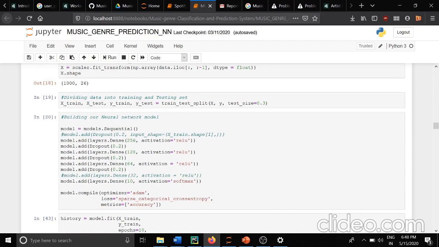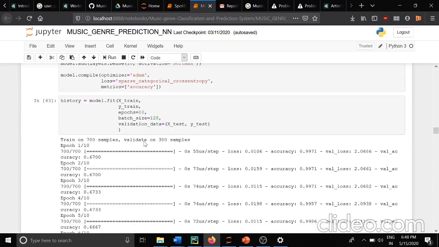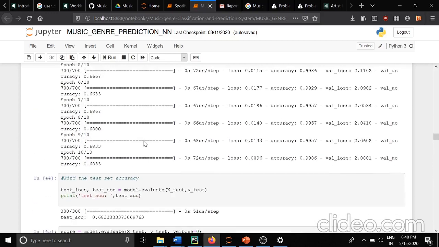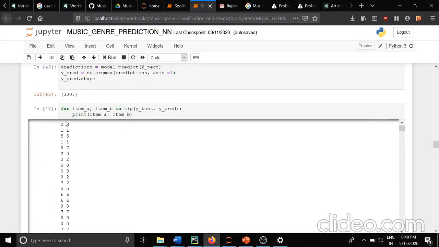I've used a neural network here. The first layer is the sequential one, and then I add layers subsequently with the input shape as 256, and I drop out at 0.2 in each and every layer. The accuracy comes out to be around 68.3%, and I ran it for 10 epochs. The testing accuracy also came around 68%. Now if I use this to predict, genre label 2 was predicted as 2, but genre label 5, as I can see, was labeled as 7.